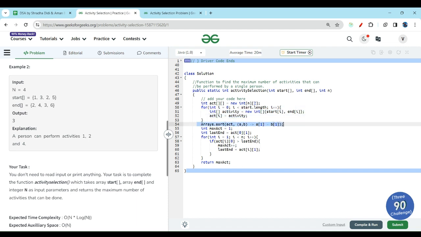So this piece does that job, and I already mentioned that the starting activity in the sorted array will be added. So the maximum activity will be 1 at the start, and the last end is like the finish date of the first activity after it has been sorted. So we will be looping and checking whether the new start is greater than the last end time. If it is true, we will increase the activity, we will take the activity into count, and we will update the last finish time. So finally we will return the max activity. So let's submit it.